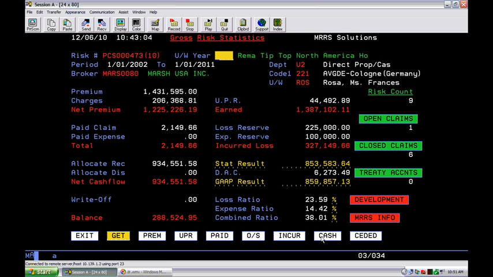You are now looking at the inception to date results of this risk. Just a note, if you were using the MRRS to analyze a renewal, you would end up here for any given risk. The button on the right labeled MRRS Info will allow us to see some other features that are provided by our software.